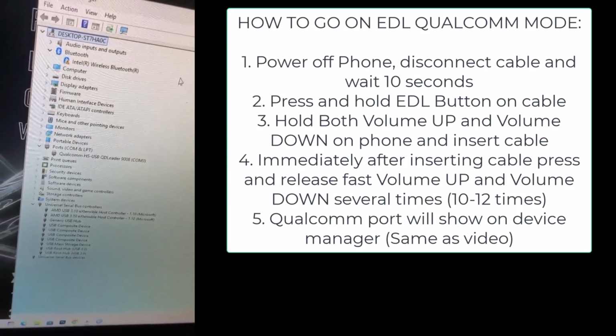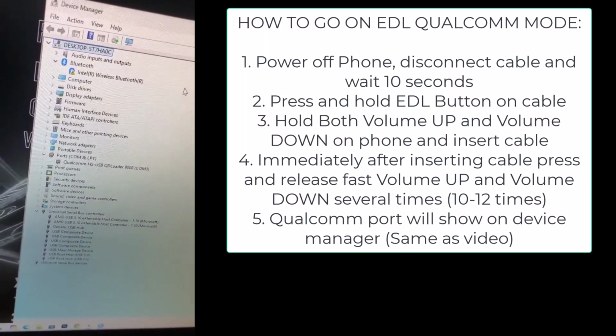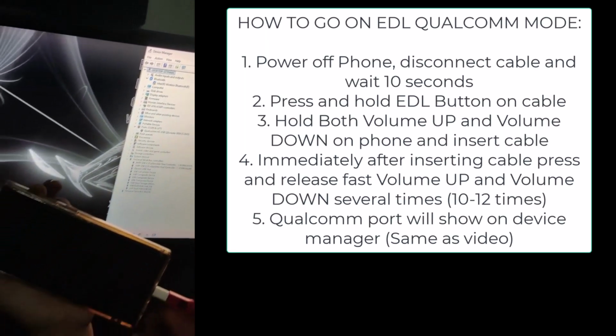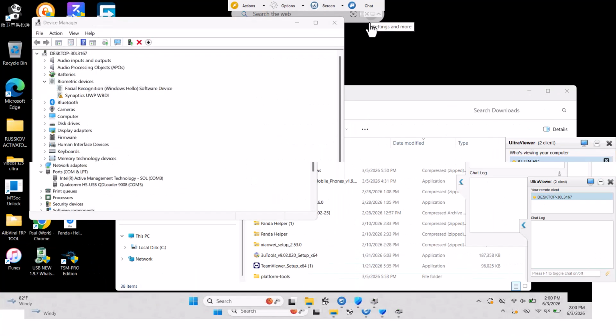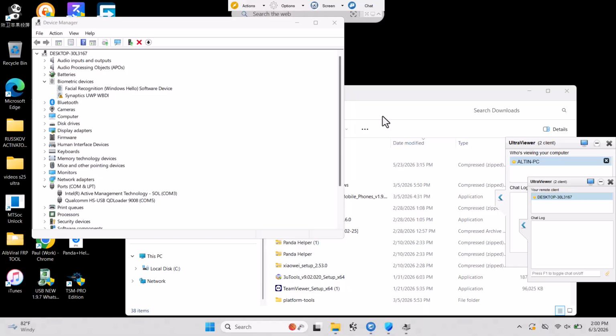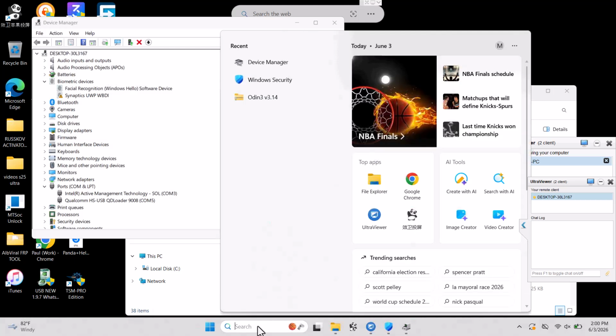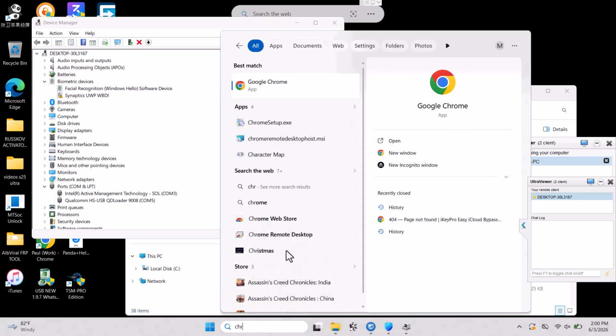And if you do it properly, the Qualcomm port will show the same as it is showing on the video. If it shows something like this, it means the drivers are installed properly. But if you see something else, with an exclamation mark, you need to check the description for how to install the drivers.